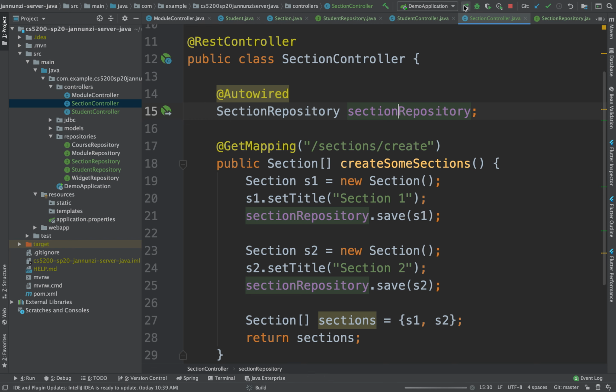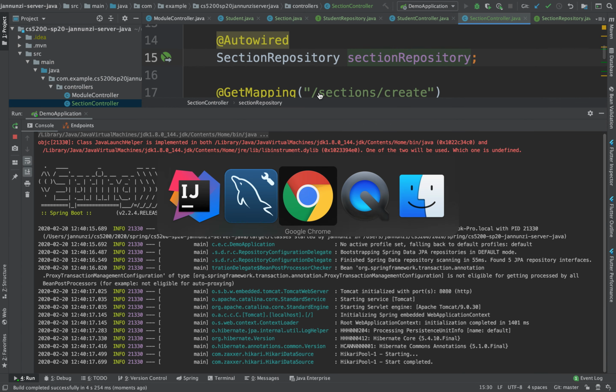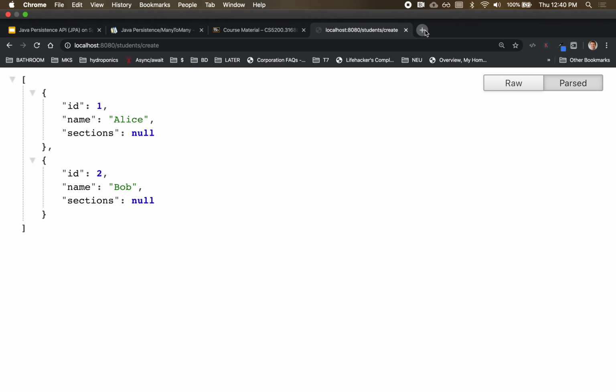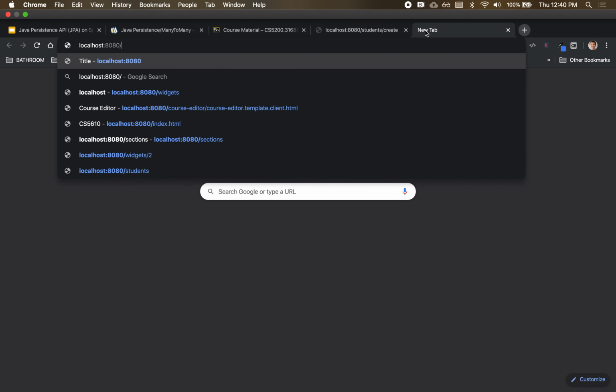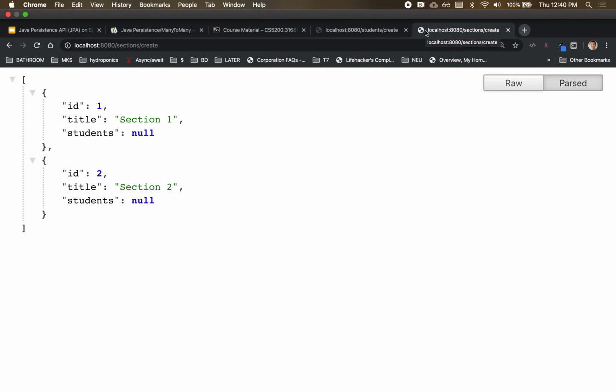All right, so let's restart the server. And here I'm going to say localhost 8080/sections create. All right, so we got section 1, section 2, and we have two students as well. Notice that neither one of them knows about each other, right? Notice that no sections have students, and no students have sections, right? They don't know anything about each other. All right, so let's focus on maybe creating some relationship between these two, right? So let's take a look at that.